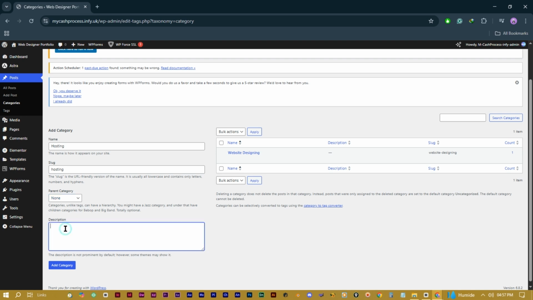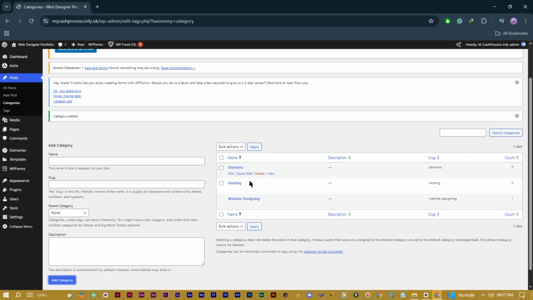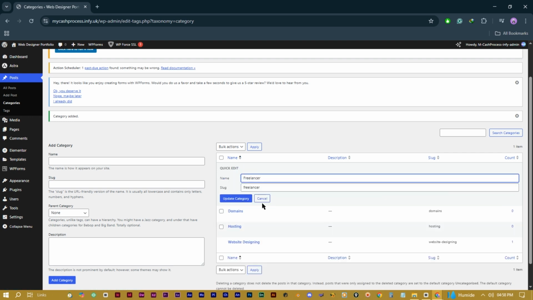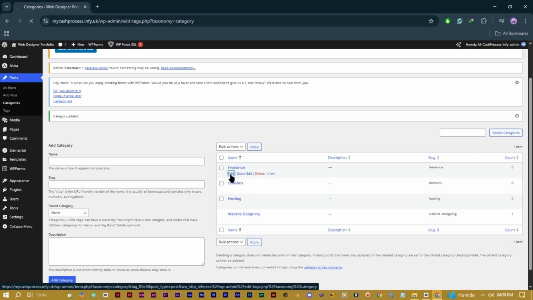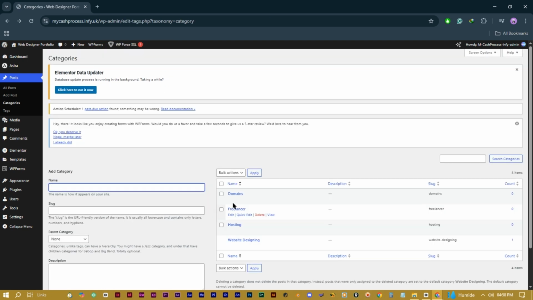Description. You can write a description for the category, but it's not mandatory. The description might be visible on some themes or pages. Then click Add Category. As you can see, we added a new category with the name Hosting. I will add another category with the same process. I'll add another one. You can edit these categories. Or you can delete them if you want.